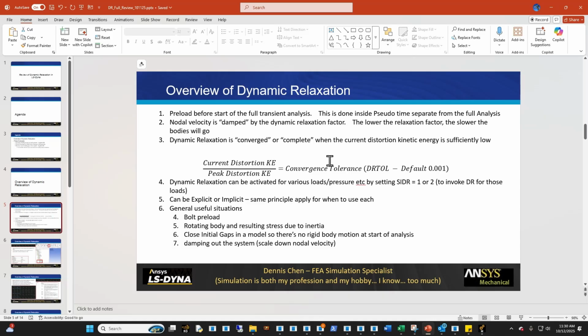But what the system is going to do is keep checking for that convergence tolerance. When that rigid body hits something, the velocity stops, therefore KE drops. At that point, the current KE is going to be a lot lower than the peak KE, and that's when you reach convergence. So what I just described is basically how they check how dynamic relaxation can be used to close initial gaps. For pre-stress, it's the same condition.